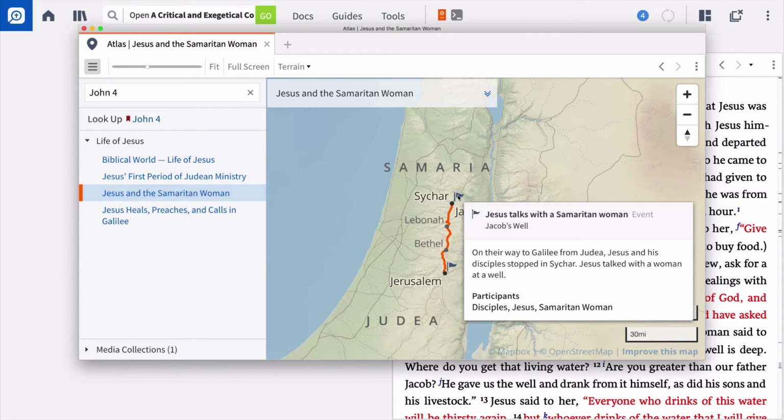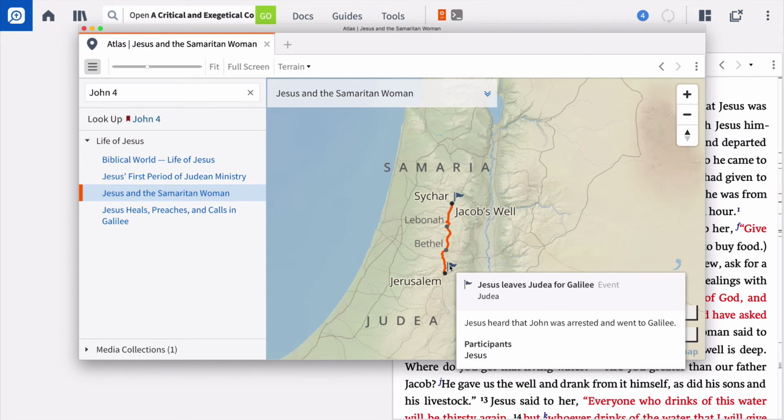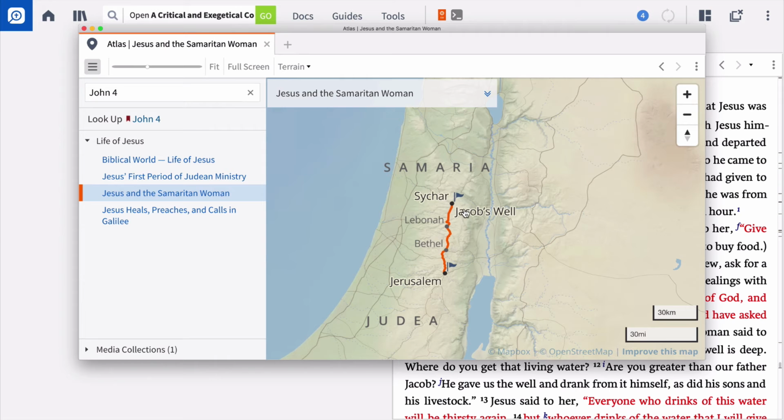Hovering over the map features opens a tooltip displaying a portion of the factbook entry for this location. What's insightful about this map is that Jews normally avoided this region, going around Samaria altogether because they considered the inhabitants to be unclean. But Jesus refused to take the normal route and headed straight for Jacob's well to meet with a particular woman.